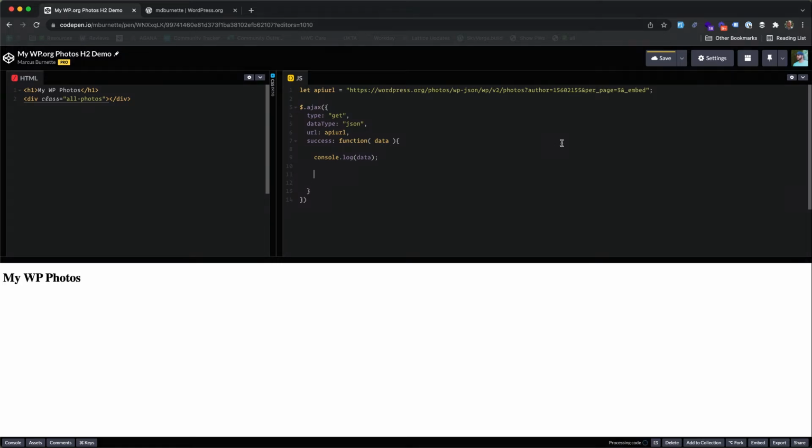And we'll go ahead and start adding to that. So what we have is data. Data is an array. We're going to say for each of our data pieces, each piece of the array, run a function.